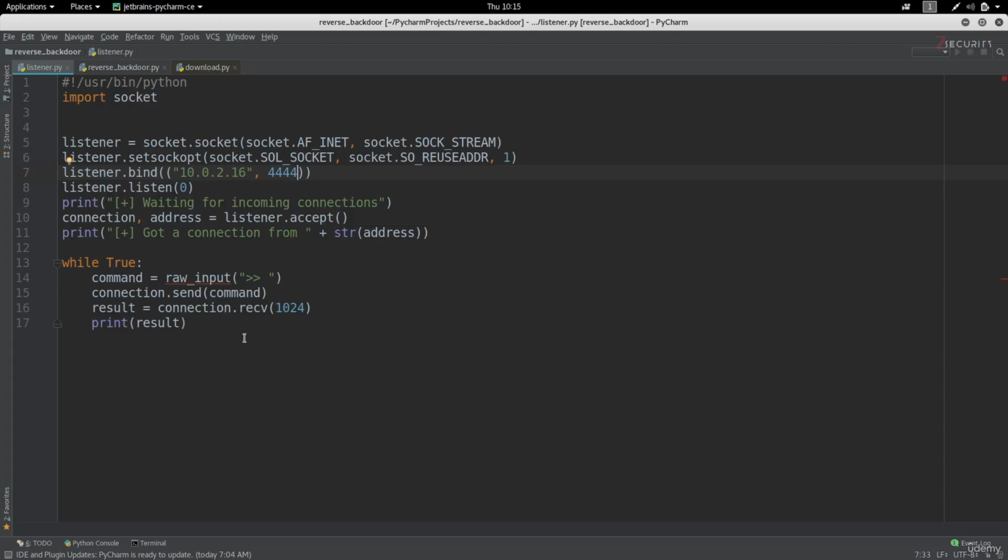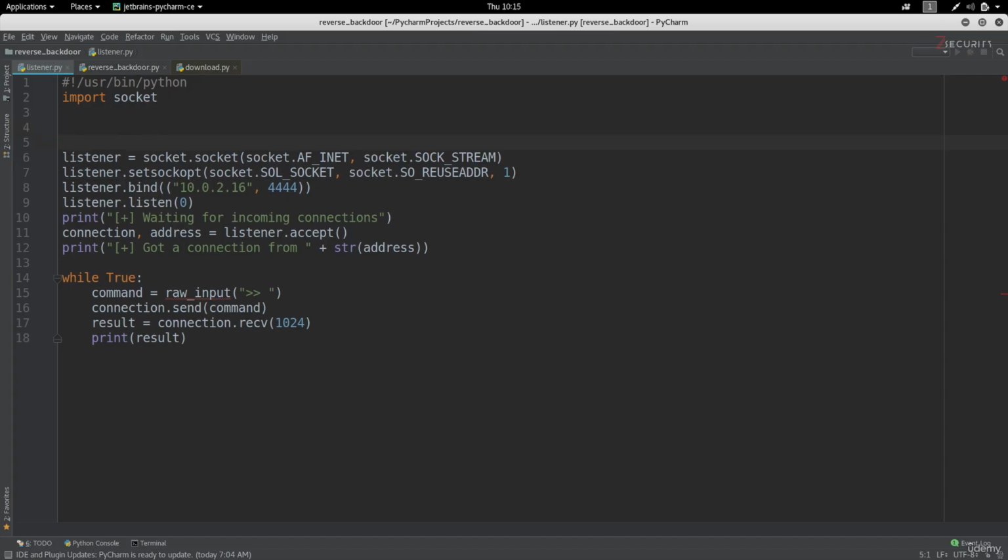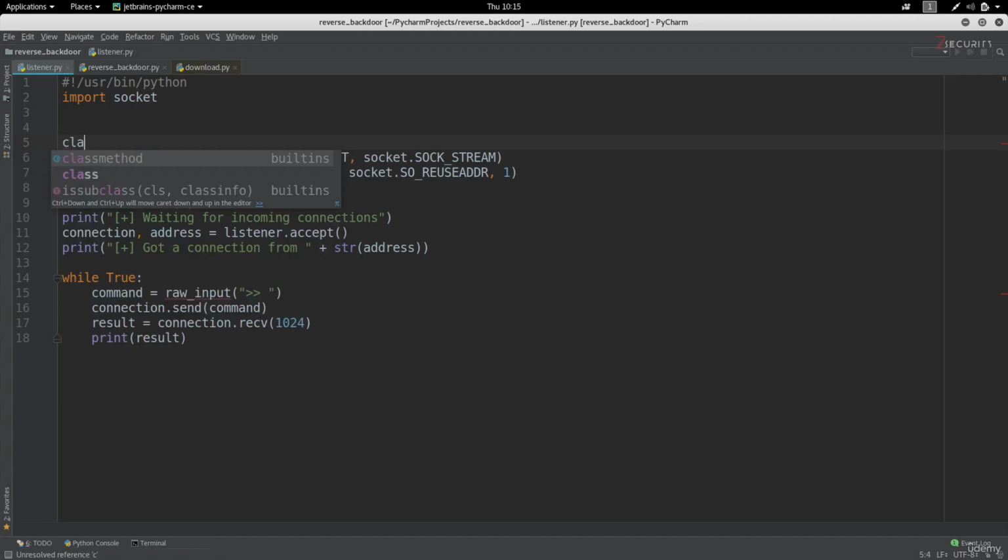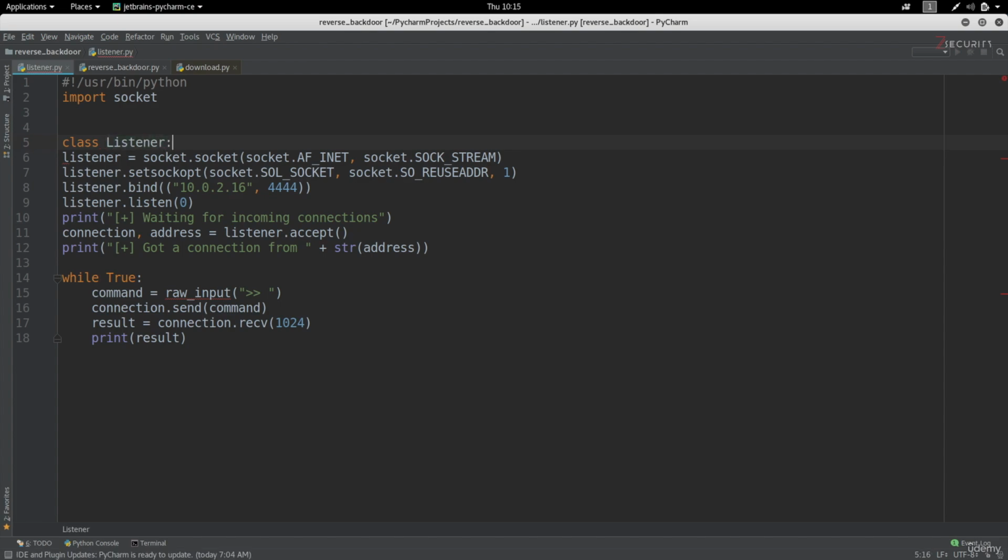So the first part of my program is the server or the listener, and in order to convert this to a class, we have to create a new class. As we showed before, we have to type class to define a class, followed by the class name, and this is going to be our listener, so we're going to call it Listener. Note the capital L at the start of the word.